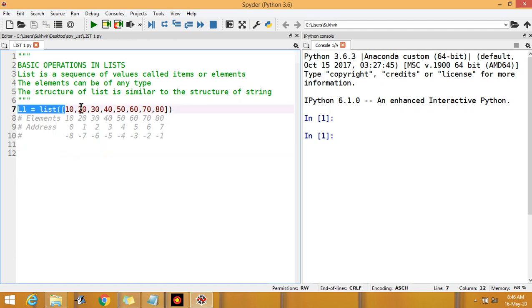Suppose I declare this list L1. How can you declare the list? L1 is equal to, you write the keyword list, then inside round brackets and square brackets you write some elements. Suppose the elements are 10, 20, 30, 40, 50, 60, 70 and 80.